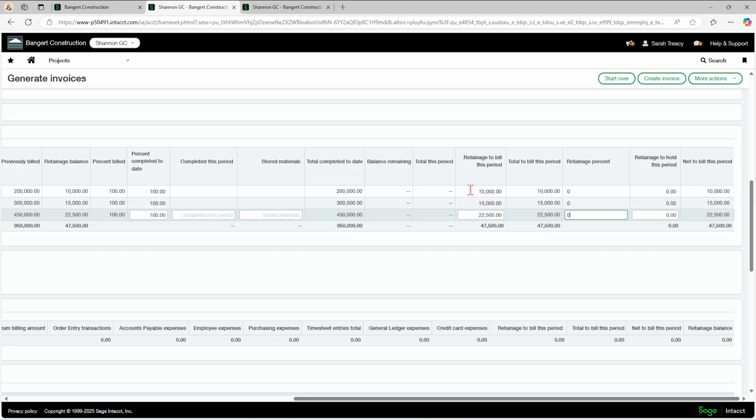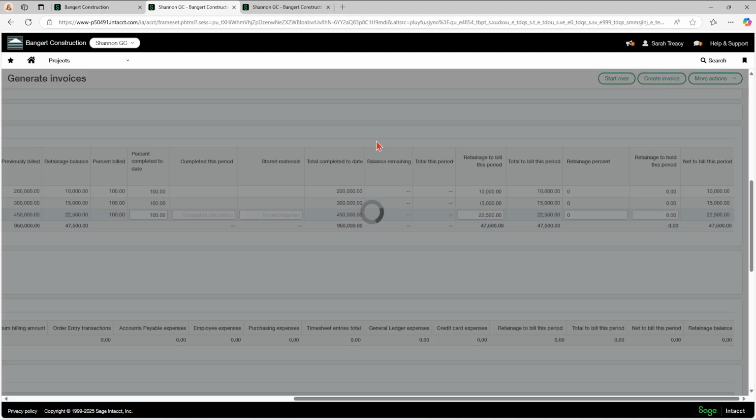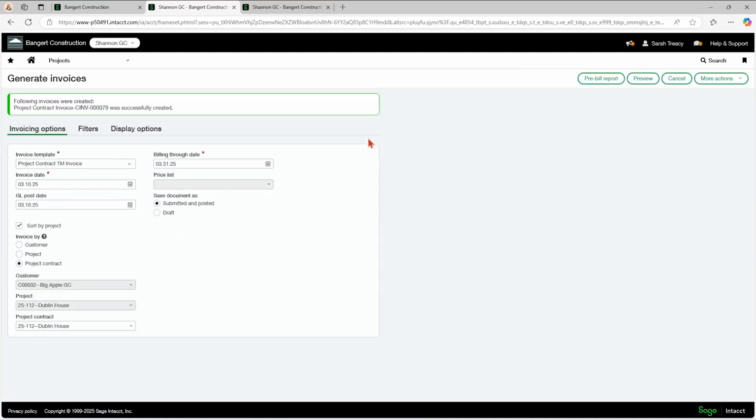So we're putting our retainage to bill this period in this column, zeroing out the retainage percentage, and my net to bill is 47,500. Perfect. I am going to create that invoice. That has created successfully. That's great.